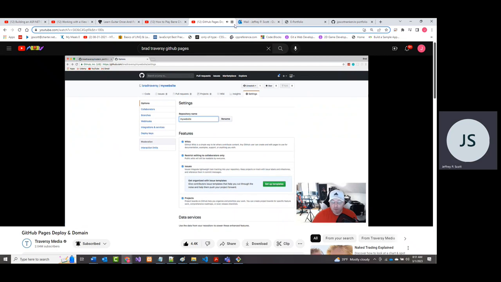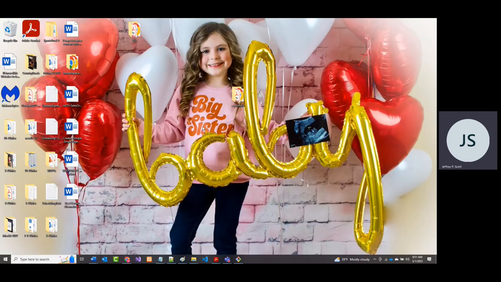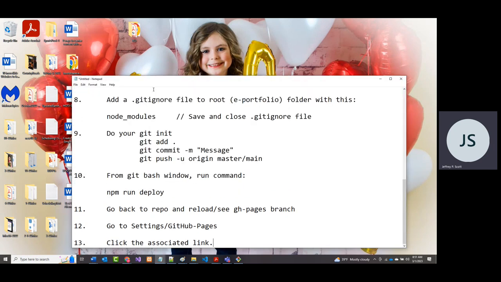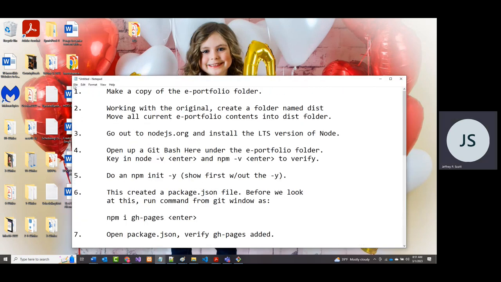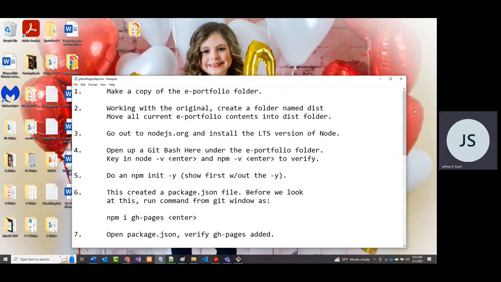All right, we don't need to do that. That's if you have your own domain. So what I'm going to do is just add one more line here that says, click the link. All right, so these are the steps. I'm going to give you this file. So let me do a file save all, or save as, and I'm going to call this GitHub pages steps.txt.